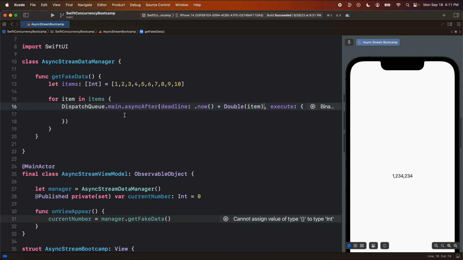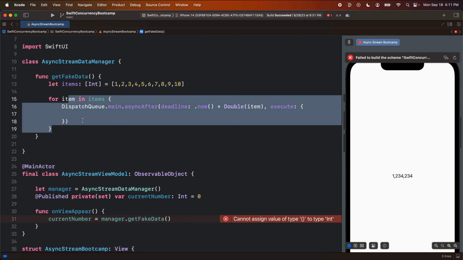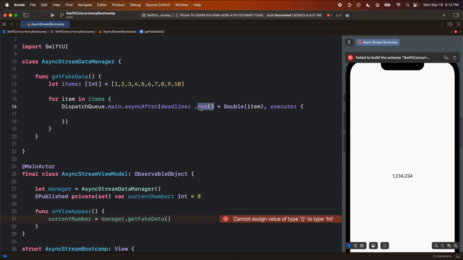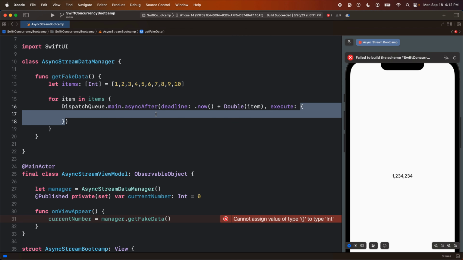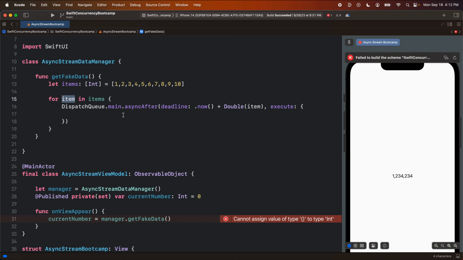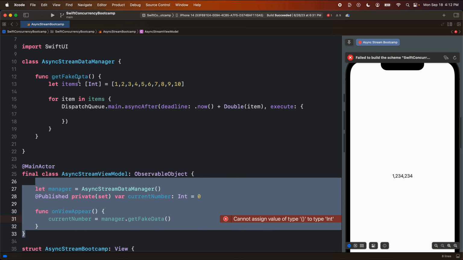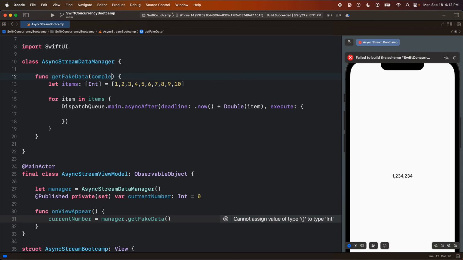So what is this code doing? We're looping on this array. And then for each item in the loop, we're going to delay now plus 1 second, plus 2 seconds, plus 3 seconds, plus 4 seconds. And then this block will execute after each of those. And when this block executes, let's just return that item back to our view down here. And so to do that, we're adding a completion handler here.